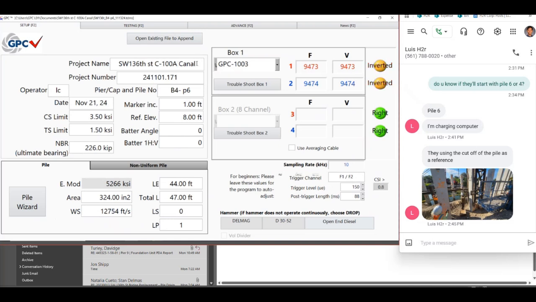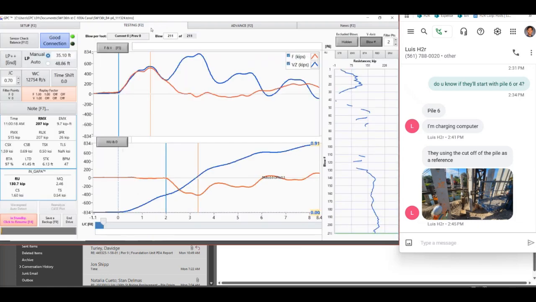So to resume the previous drive, just open the existing file and append. This is convenient because this is the same file, so we keep the same wave speed as the original drive. You don't have to guess what the wave speed is. You already know the wave speed from the initial drive. That's one benefit. The second benefit is the LP will be continuous.